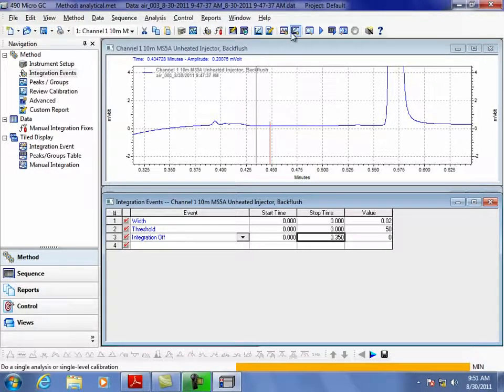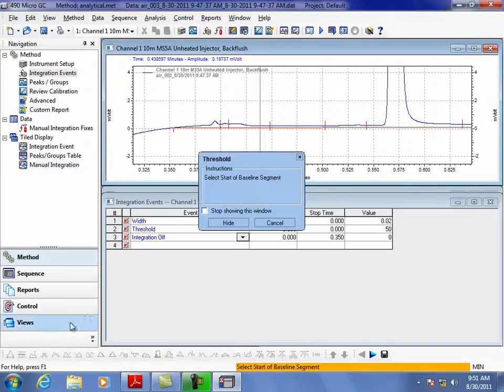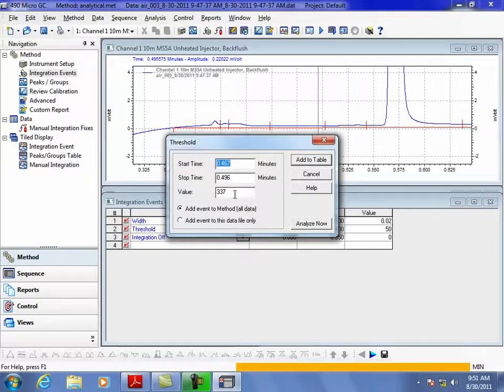And I can analyze it and see that it doesn't even start looking for anything till about there. The next thing I want to do is set my threshold, and this can be done graphically. The threshold of a baseline should be about whatever that threshold is, and it tells me that it's 337. The software will calculate it for me.